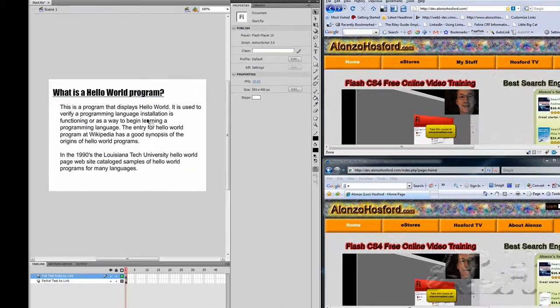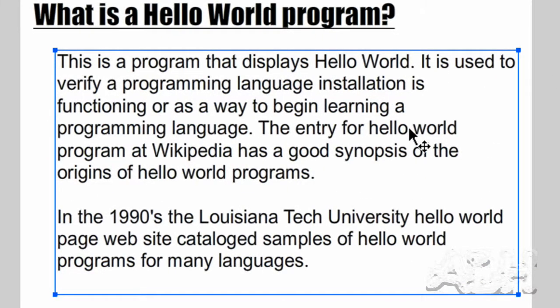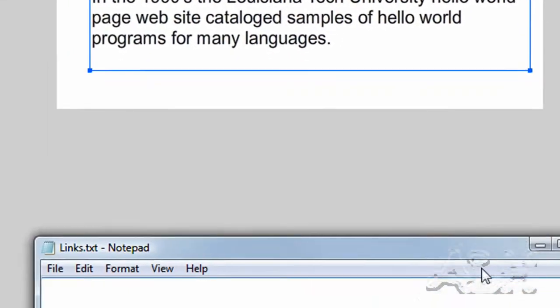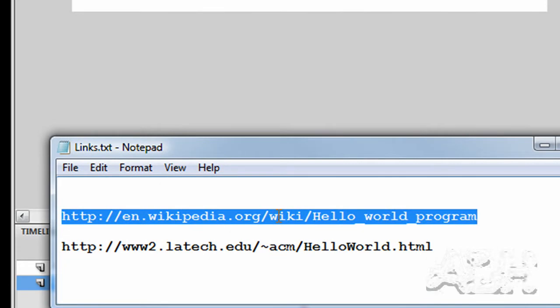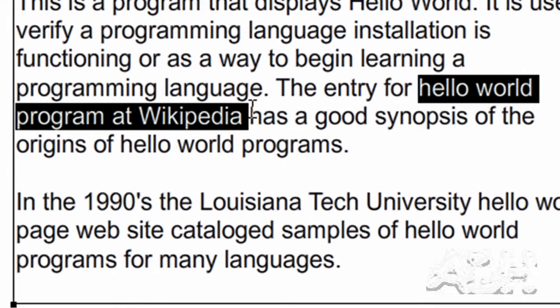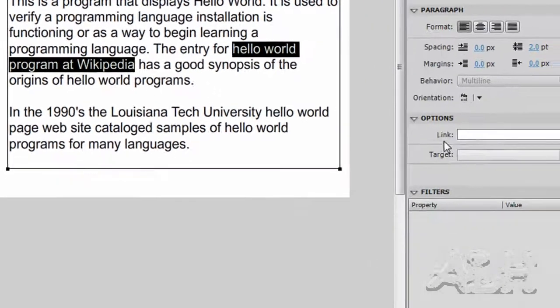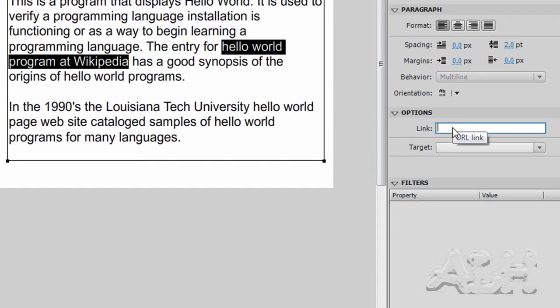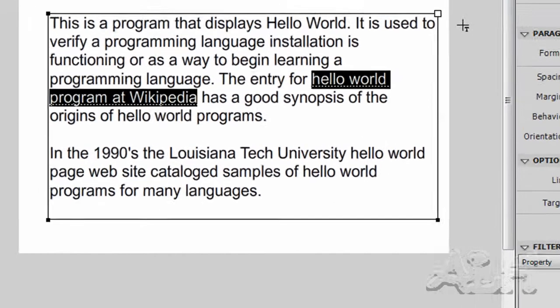Now for the second text field, we'll highlight some of the text inside of it and give it hyperlinks. So let's first go get the hyperlink from my source file. I'll just copy this one, and then I'm going to click into the text field, and that'll put me into edit mode, and I'll highlight the words "Hello World Program at Wikipedia," and then under options I'll paste in the link field what I got, and just press enter to make sure that takes, and you can see the dashed lines indicating something had happened.